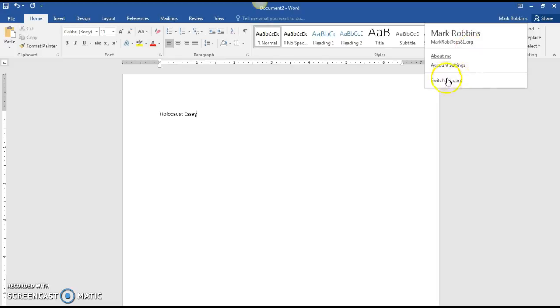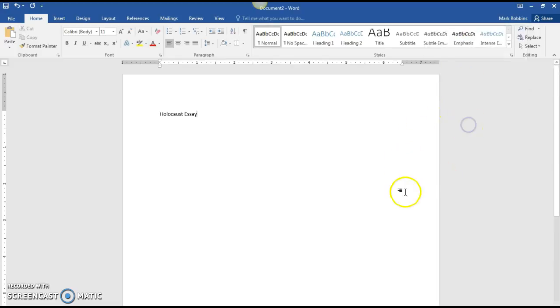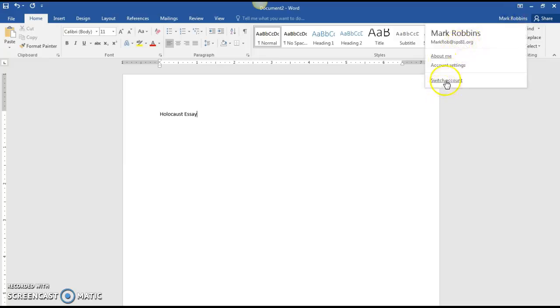You'll need to switch accounts, add account, and then sign in to the cloud before you can do this next step. So make sure that you click your name and switch account and add account and sign in with your Office 365 credentials. Otherwise, you won't be able to do this next part.